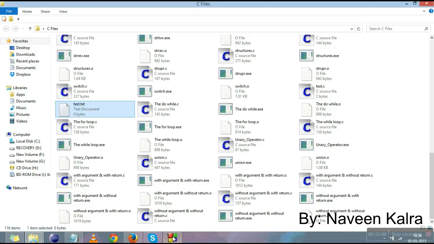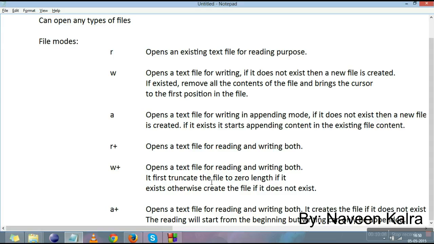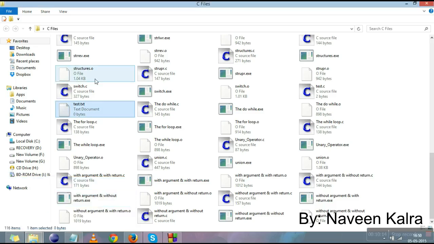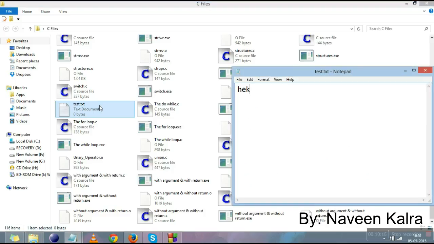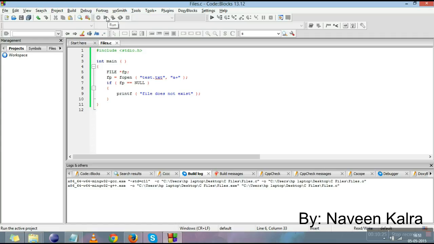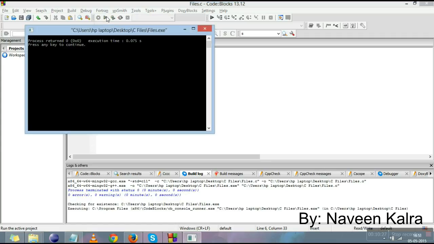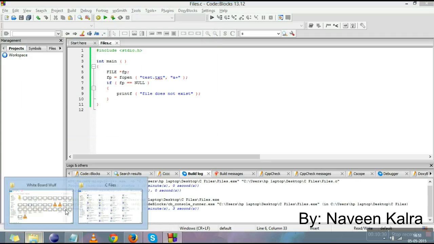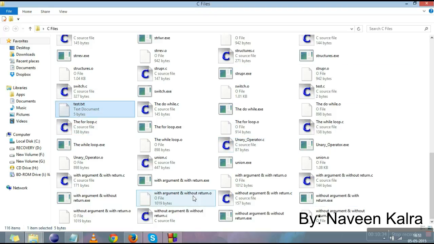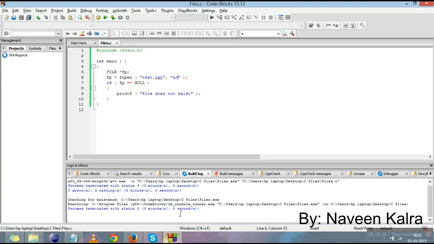The new file is created, and what it says next is that reading will start from the beginning, but writing can only be appended. Writing can only be appended means it does not remove the contents of the file. I just saved the hello written in the file. You can see that hello is written in the file, and I'll just compile it and run it. See, there is no error, and we'll just check the folder. See, hello is still written. So in the A plus mode, we can read and write the file.